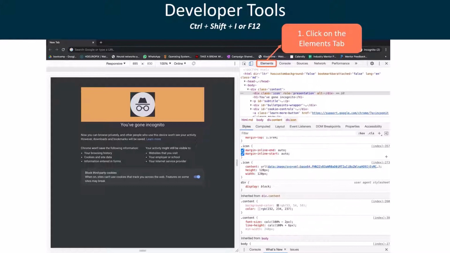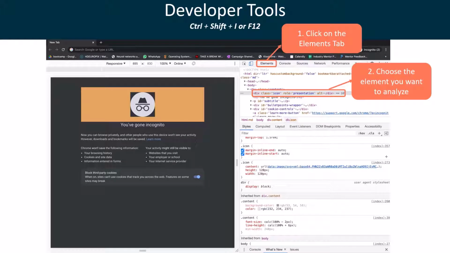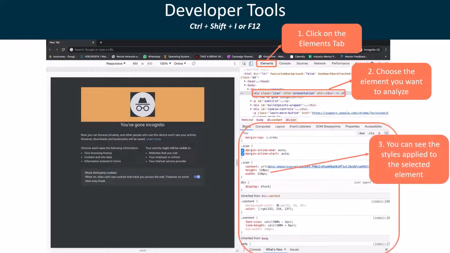Inside the Elements tab, you will be able to see your entire HTML code. Choose the element inside the HTML code which you want to analyze. After you have chosen the element, you can see all the CSS or the styles which have been applied to that element. You can even manipulate the CSS from this developer tool. So this developer tool will help you analyze your CSS and manipulate it as well.